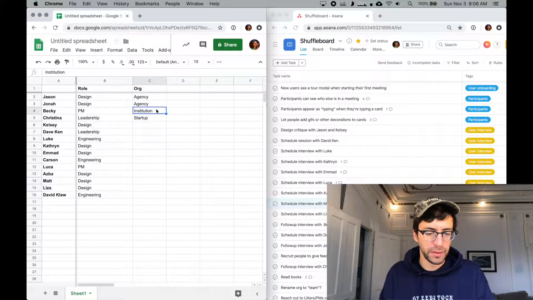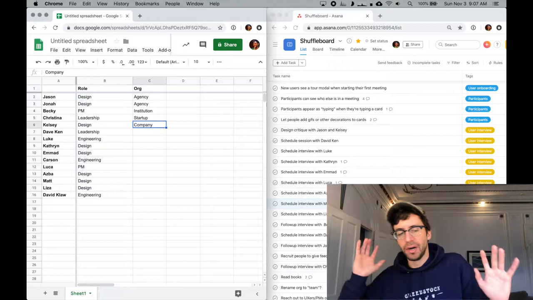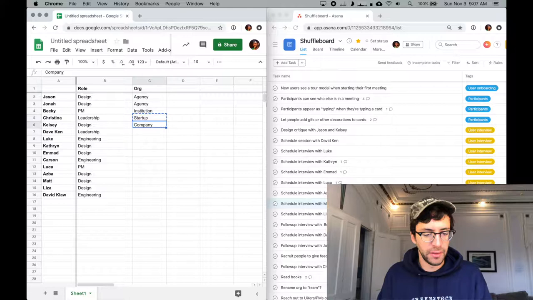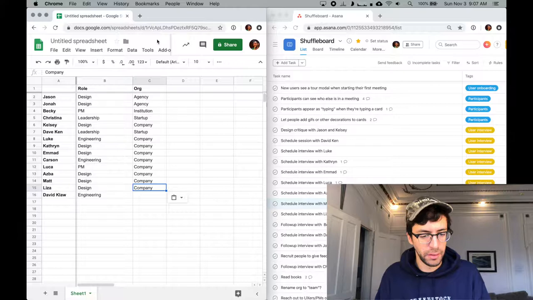Organization. I'm going to say company, which is somewhere between startup and institution. U of M is a huge institution. Kelsey works at an established company; it's not really a startup. Dave Kennedy, in this context, would be a startup. Luke, I'll say company. Catherine, company, agency.